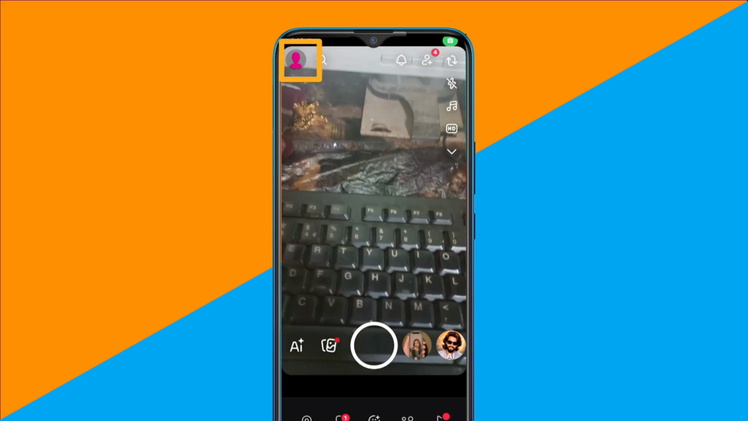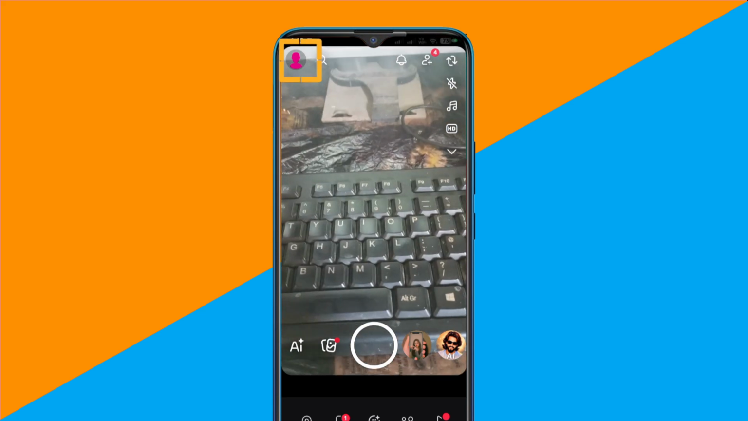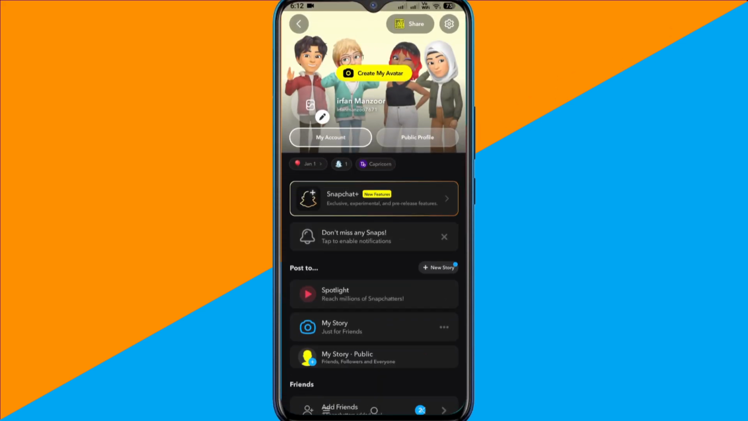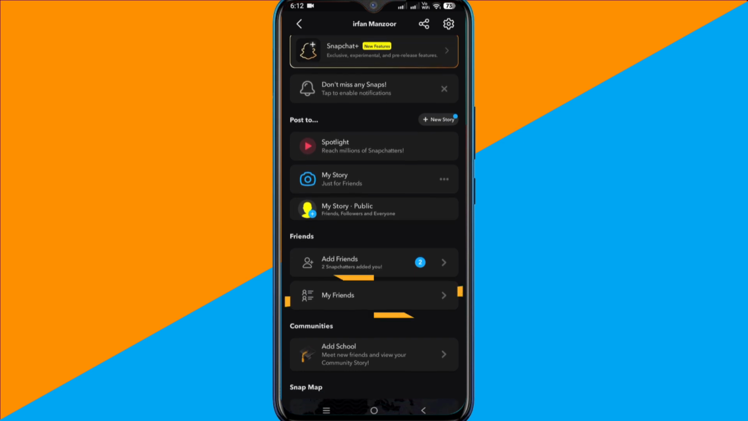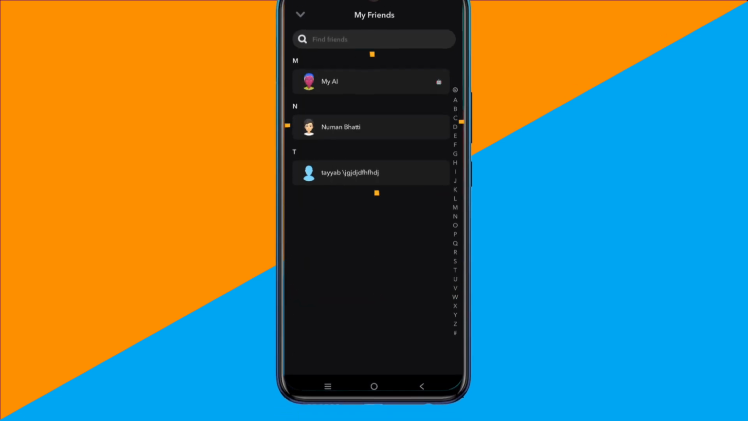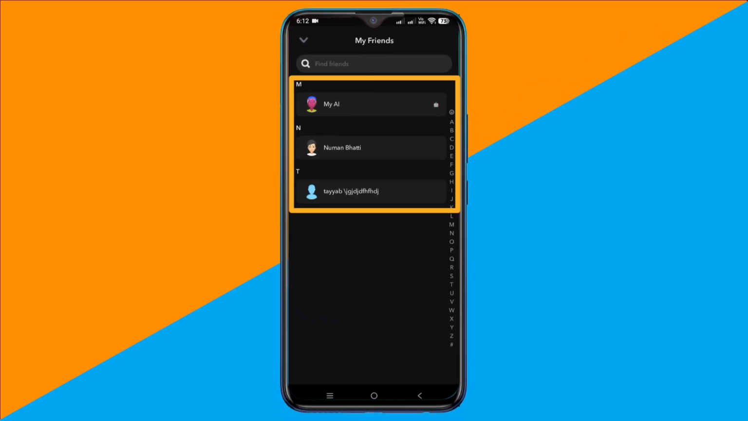Next, tap on your profile icon in the top left corner of the screen. On your profile page, scroll down to the Friends section and tap My Friends. Here, you'll see your complete Snapchat friends list.